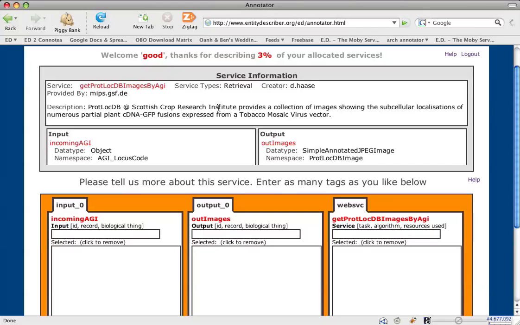So ProtlocDB from the Scottish Crop Research Institute provides a collection of images showing the subcellular localizations of numerous partial plant cDNA GFP fusions expressed from a tobacco mosaic virus vector. It takes as input an AGI locus code object, which means it's just an identifier, called incoming AGI. It produces the out images of data type simple annotated JPEG image in the ProtlocDB image namespace, which means it probably comes from the ProtlocDB. So that's what the service is.